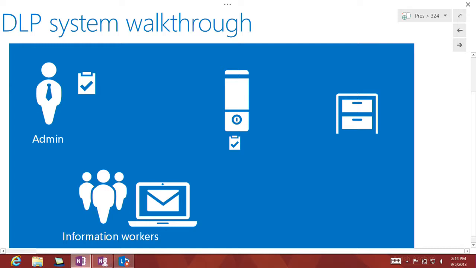So I want to talk to you a little bit about how DLP works. First, the admin is going to sit there and understand what are my policies that I need to put in place. So he's going to go on and set up just the DLP policy config. It's going to send that to the server. The server is going to understand what's going on there. And it's going to push out the policy to Outlook on everyone's desktop. And this is the Outlook policy distribution.